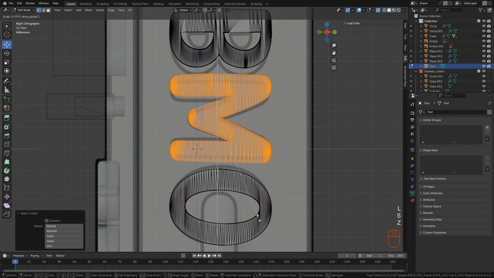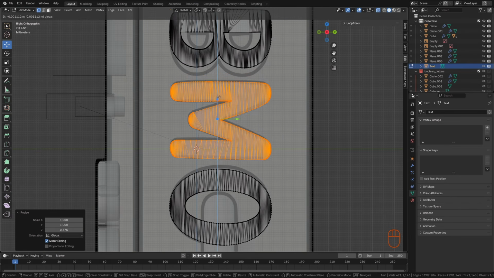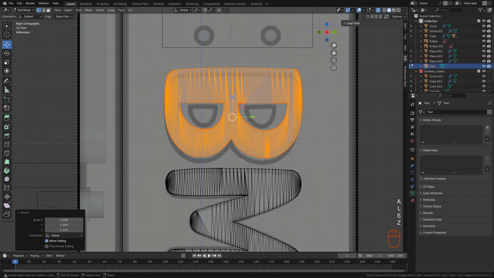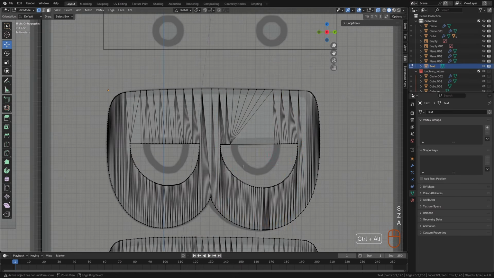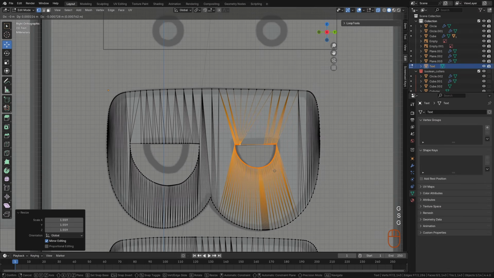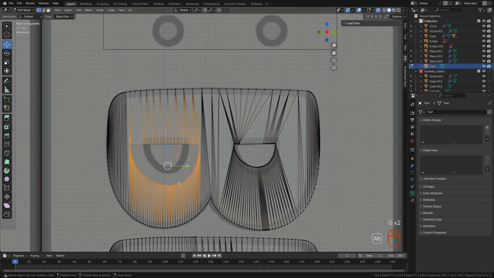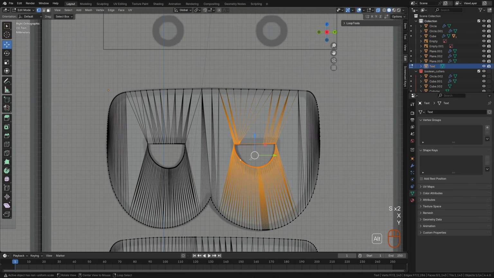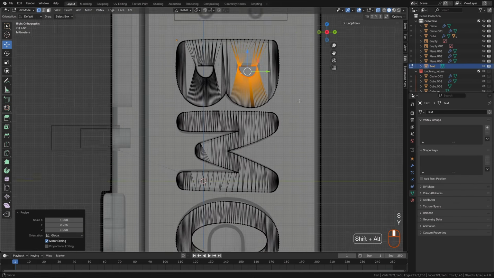I'll start by selecting the M. I'll scale it along the Z axis and move it a bit. The B also needs some scaling on Z. These cuts I'll scale them manually to match the reference better. It's never going to be 100% perfect. Just try to get as close as possible without being overly picky.